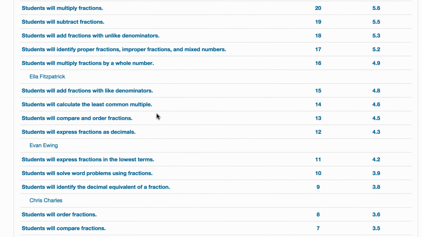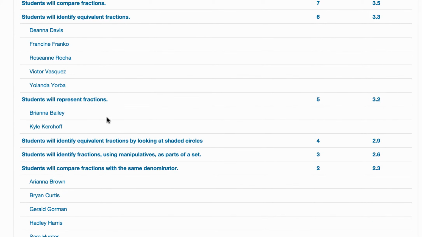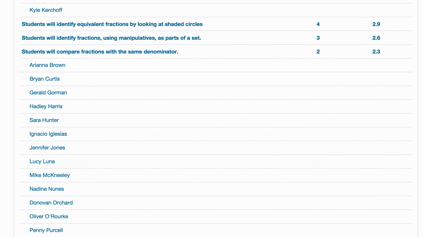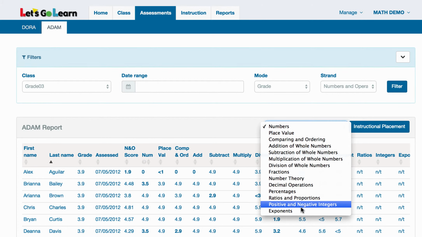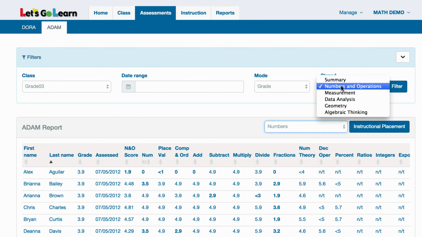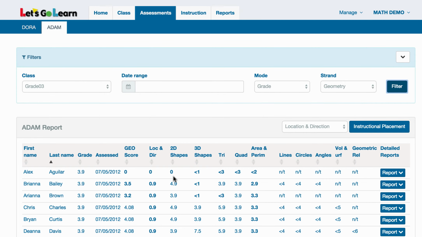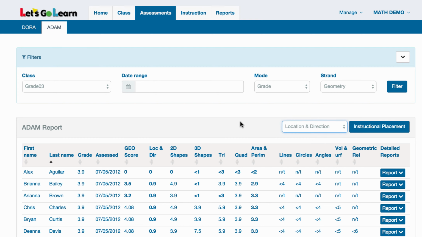We now know if I'm working on third grade fractions, perhaps right here, equivalent fractions, these are all the students I need to scaffold for. Brianna, Kyle, all these students right here, and so on and so forth. If we go back, we can do the same thing for any of these subtests within numbers and operations. If I want to take a look at another strand, I can go to geometry, click filter. Again, we see the individual subtests of geometry, and I could break it out again by the deeper subtests. This is, again, one of the most powerful reports in ADAM.